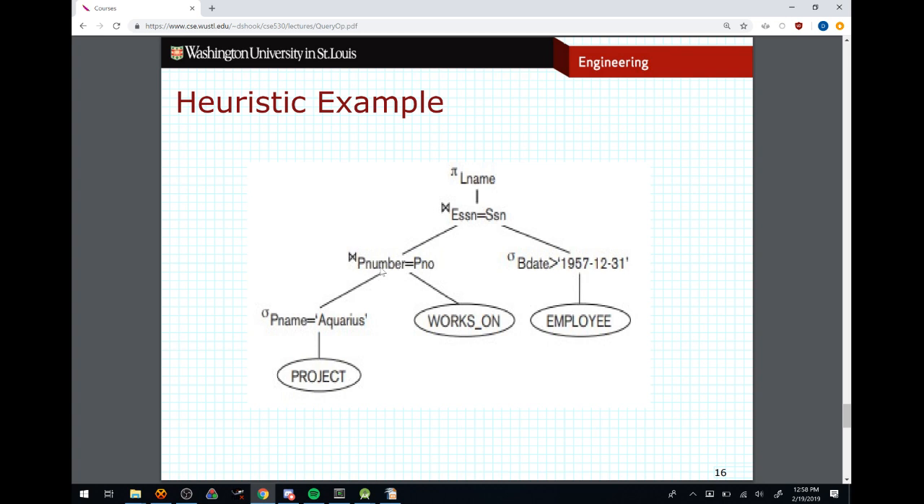And you can think of a similar process here, right? For the works on table, I can project off all of the columns except for project number, again, because that's the only one that I actually need.